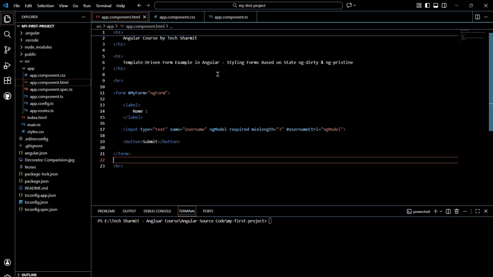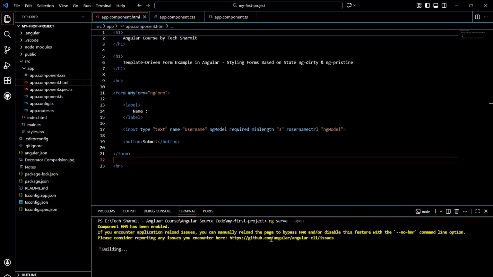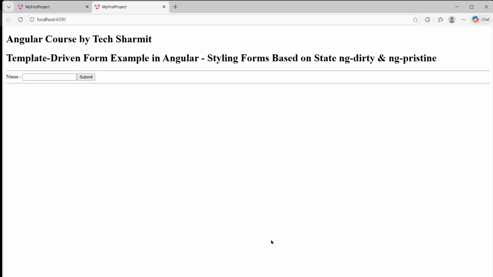Okay, fine. But we haven't applied any CSS yet, right? So firstly I'll show you the output as it is, and then we will see the CSS impact. So let's run the application. ng serve --open, then press enter. After pressing enter, you will see that the browser has executed the code, and we have firstly the main heading that shows Angular Codes by Sharmit. We have this template driven form example in Angular for styling forms based on state, ng-dirty and ng-pristine.